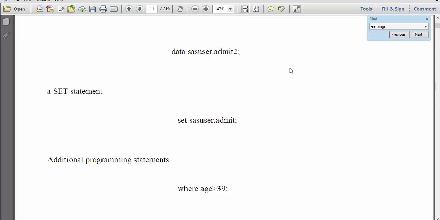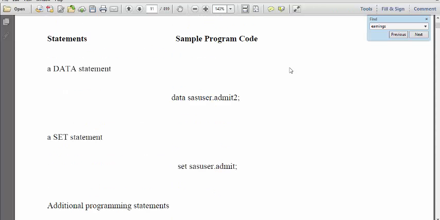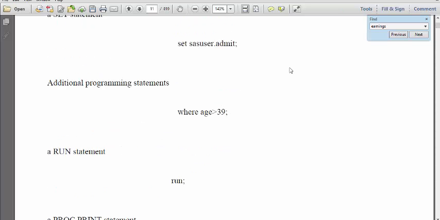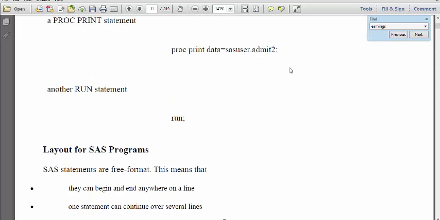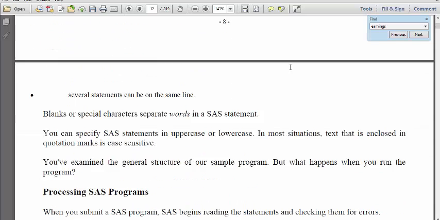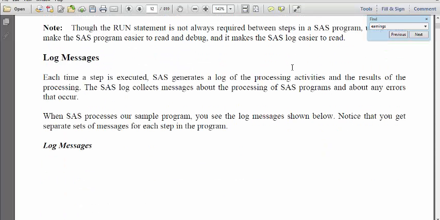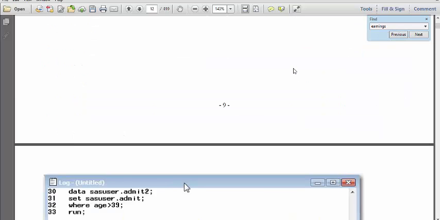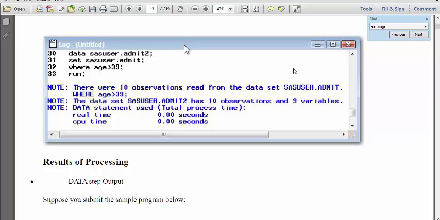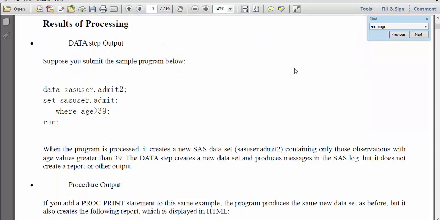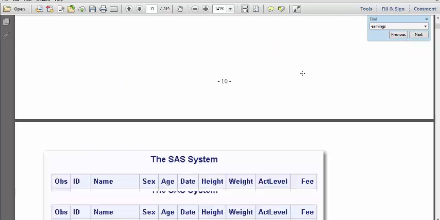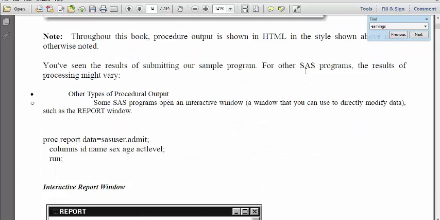I'll go to the first program. So the data step first, data, then a set command, additional programming statement, run, proc statement, and run. Okay, log messages. Now for each of our commands, when we run, we get a tab of log messages. Log messages would have the line number, then it would say something like there were 10 observations read from the data set. The data had 10 observations and 9 variables, and the runtime that you get. Then you have the procedure output, which is the output of that data set.